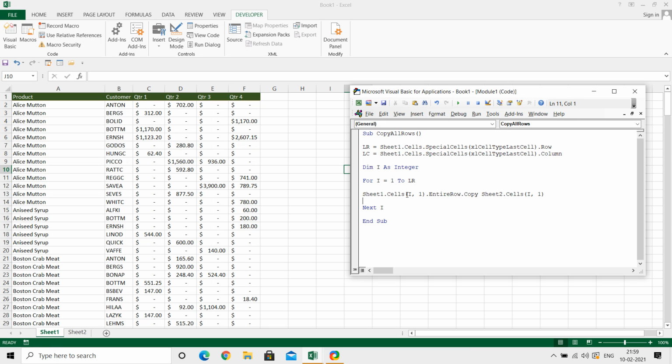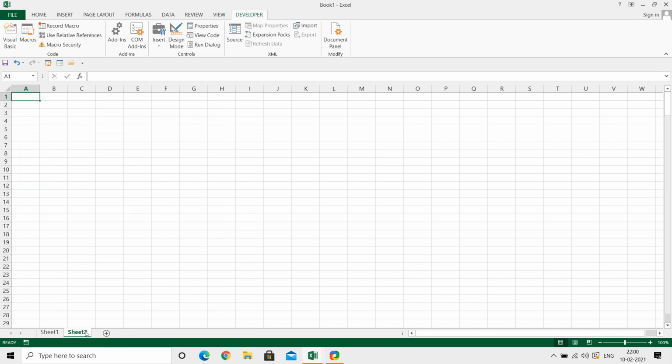There is 1, then 2, 1, 3, that is third row first column, fourth row first column. From the first column, the entire row should be copied to Sheet 2 cells, same like that. I will be going on changing, 1, 2, 3 like that, up to the last row. So this is the macro. Now we will see how it is executing.